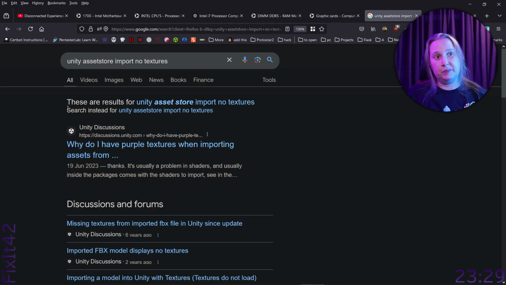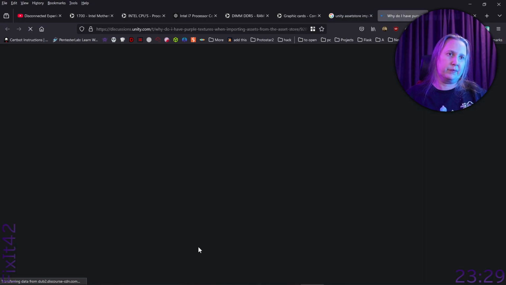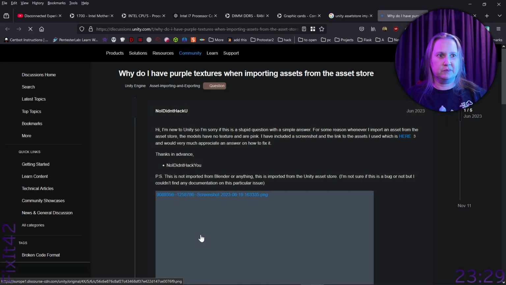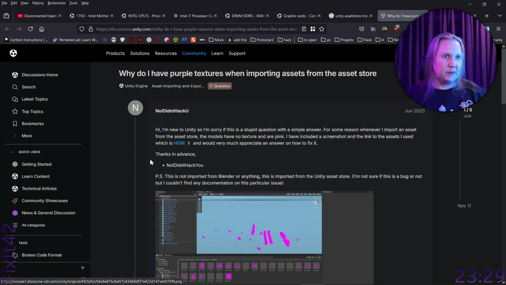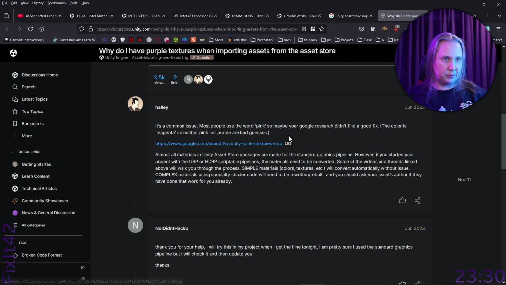I could also go ChatGPT, of course. What a purple texture when importing assets from? Well, purple. Not very purple, right? For some reason, whenever I import an asset from asset store, the models have no texture and are pink. I've included a screenshot to a link to asset I used here. Yeah, so this is our problem.